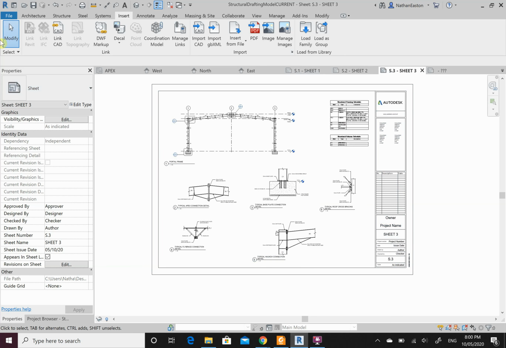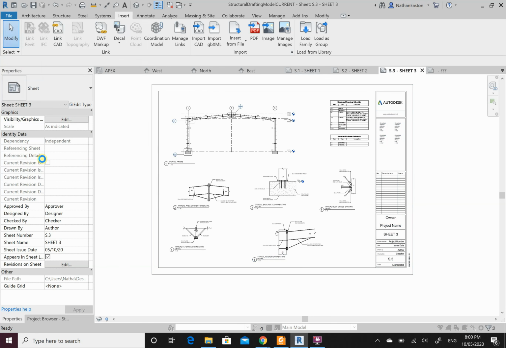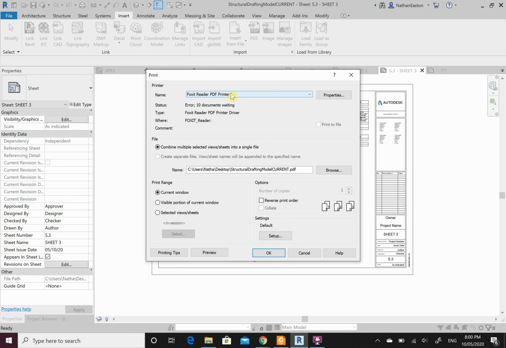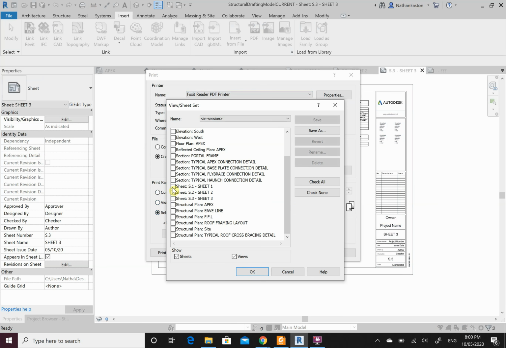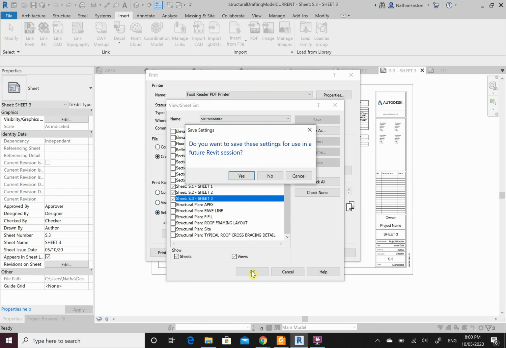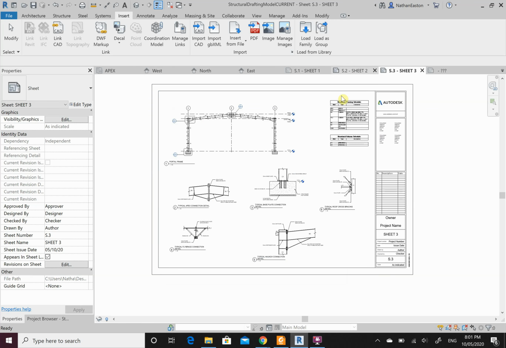And now to print them, file, print. I'm going to print to PDF. We can go to current view, but I want to select certain sheets. So all I want to select is sheet 1, sheet 2, sheet 3. I can save them, but I'm not going to for now. Go OK and then print, and all that will do is print all 3 sheets to PDF.